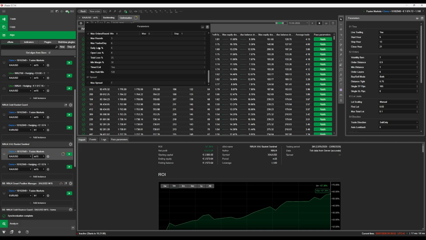These parameters control the core behavior of the cbot. They control when the bot trades, how the basket is built, how far the orders are placed, what direction mode is used, and how the basket closes.